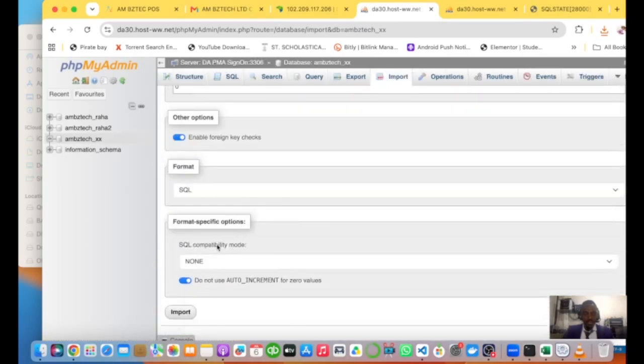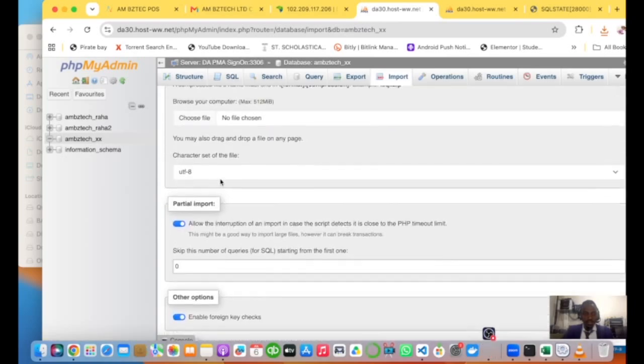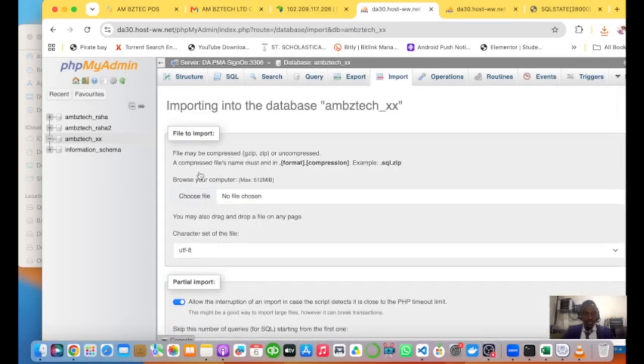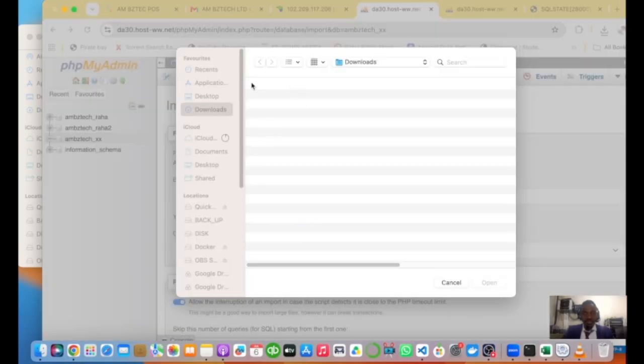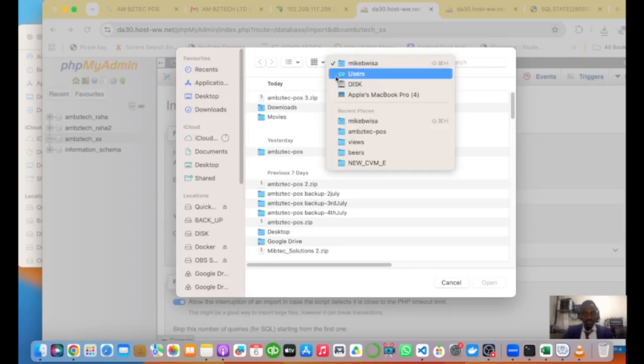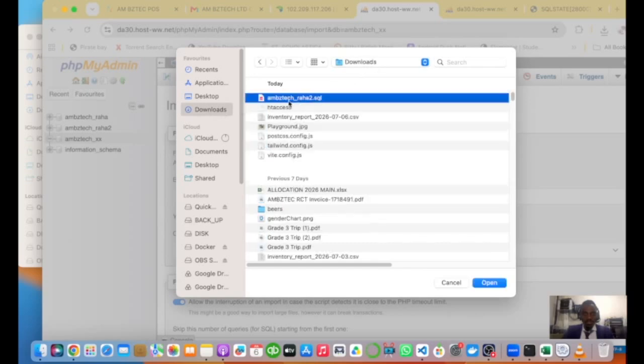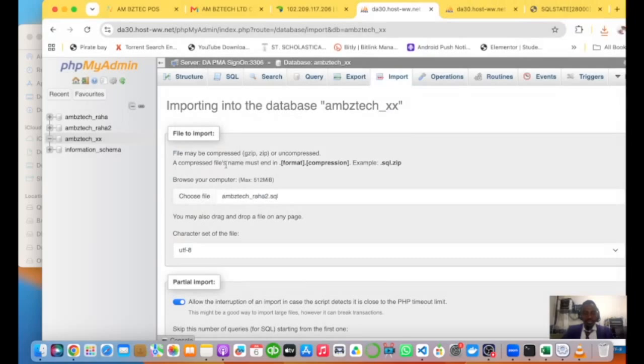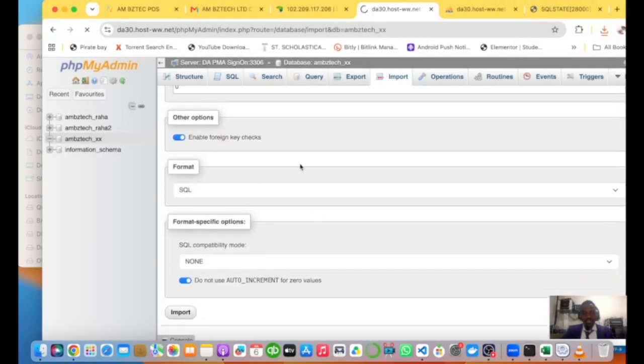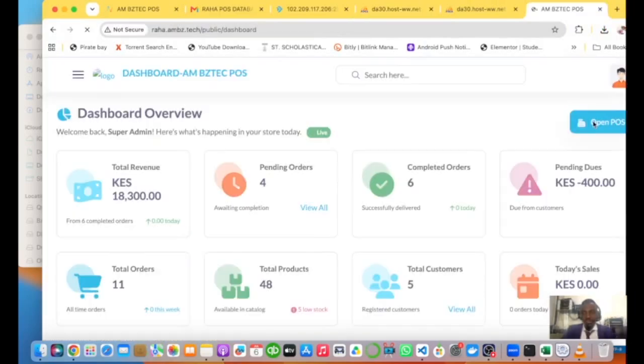Okay, where are you? Import, choose file here. Then go to your base. Where is it? We exported it. Where did we export it to? Yeah, there it is. So we open and import directly down here so that our database is populated with a table.